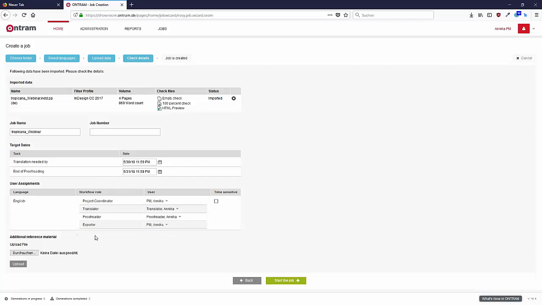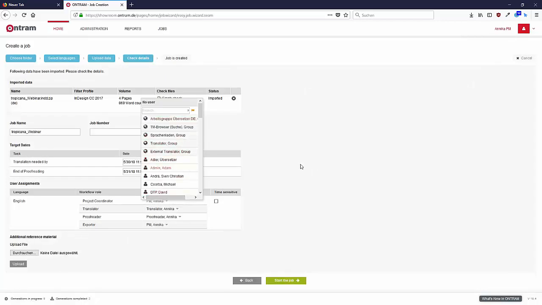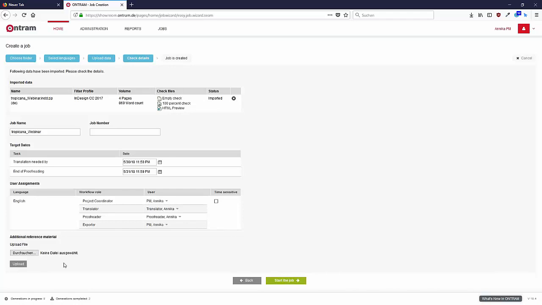Okay, you can also see here that we have different workflow roles. Workflows are fully customizable within ONTRAM. Also user assignments, those are default settings here. You can see the first person in the workflow is the project manager user that I'm currently logged in as. Those are also changeable, so I can use another user at this point. You can upload additional reference material, let's say a PDF file, or also a previous translation if you want to. So now I'm going to start the job.